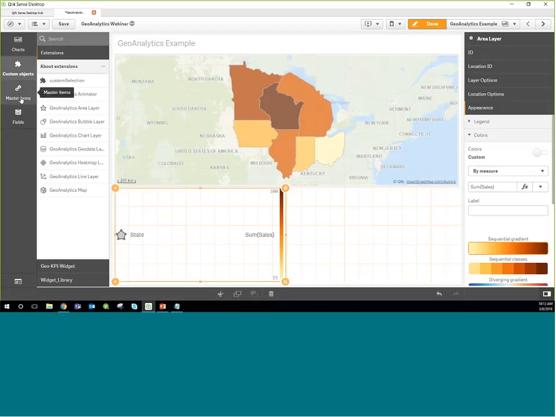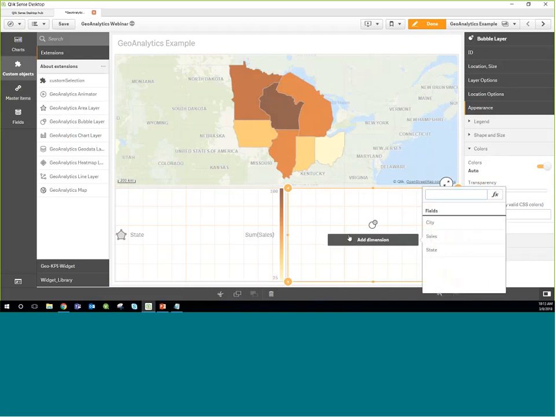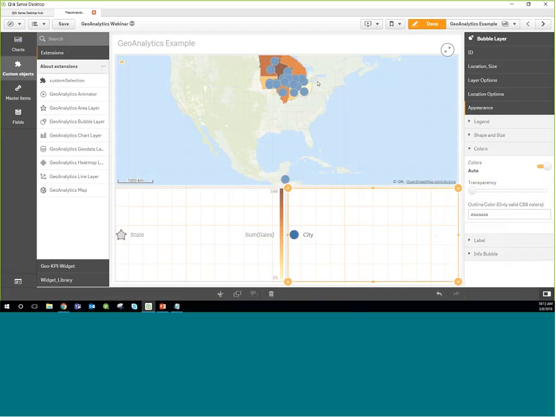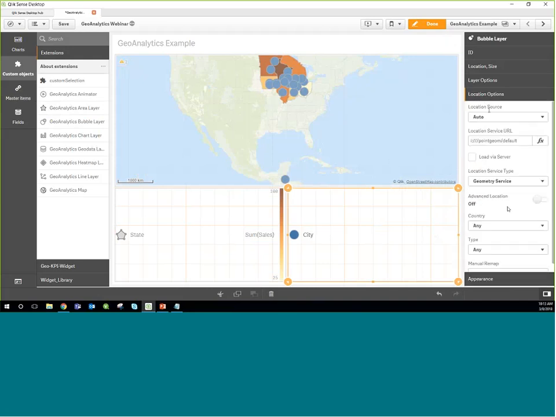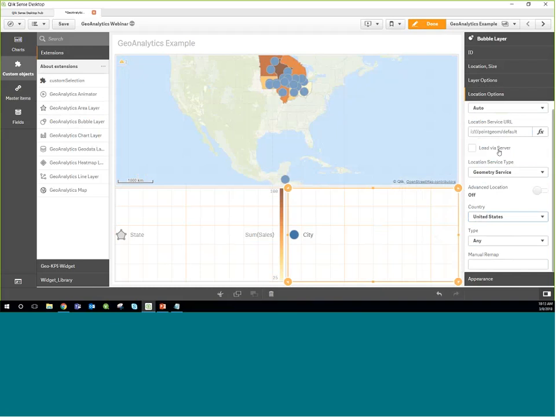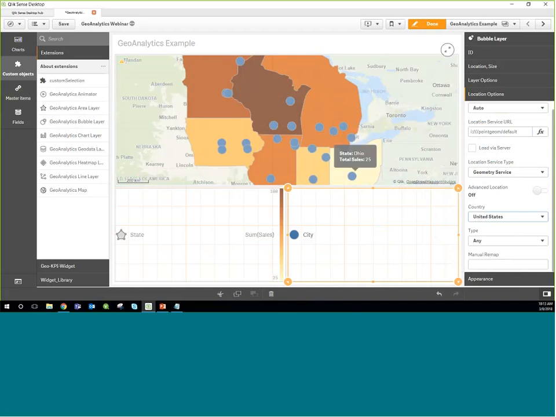So now I'm going to add a bubble layer here. And the dimension for this is going to be that city. And so it knows where these cities are, but obviously we can get into the ambiguity here. There's a Toledo in Central America. We can define this a little more specifically by going to location options in country. And as I mentioned before, we're only showing Midwest states, so I can do the United States. And there we have the cities, and there's Toledo.